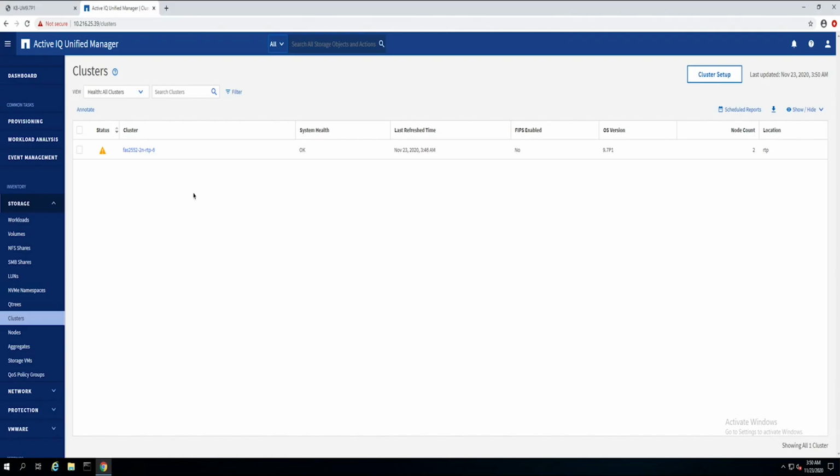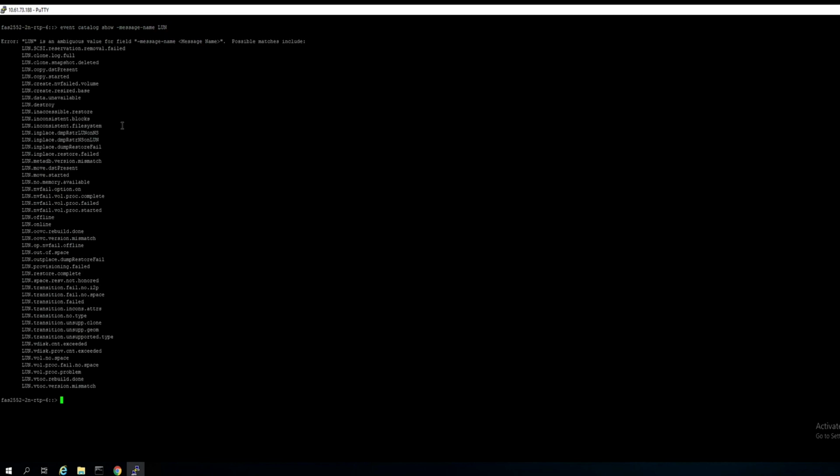We want to make sure that we're able to communicate with our cluster data sources in Unified Manager. From here, we want to log into the ONTAP CLI using the cluster management LIF and view the list of events that are available. You can do this by running the command event catalog show -message-name *LUN*.